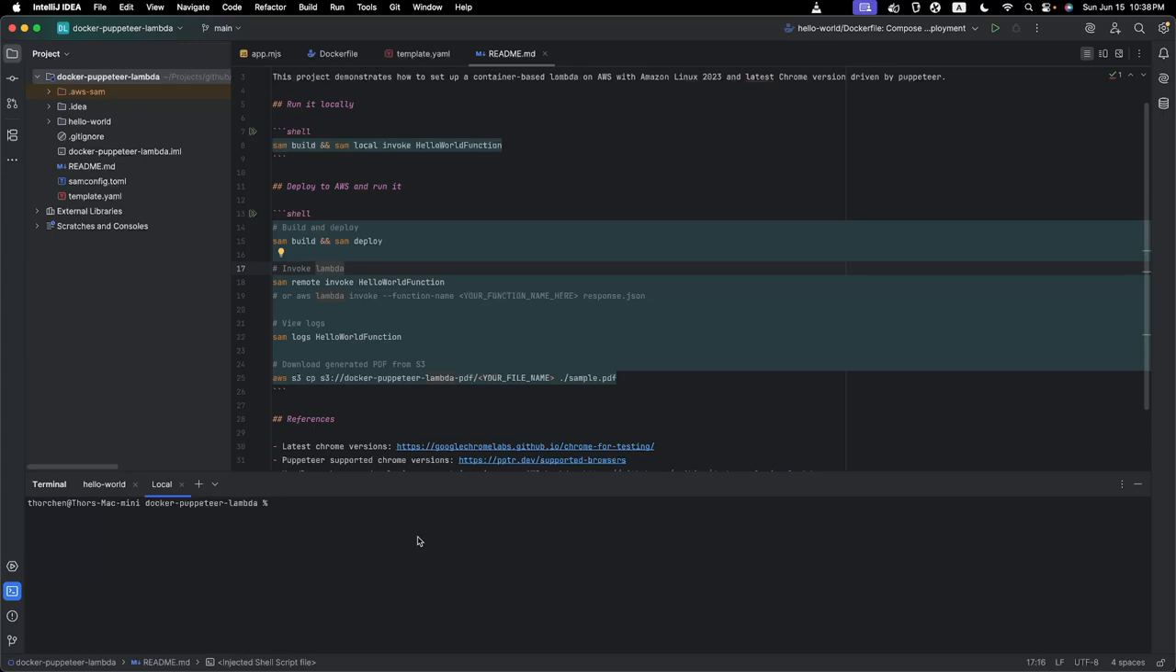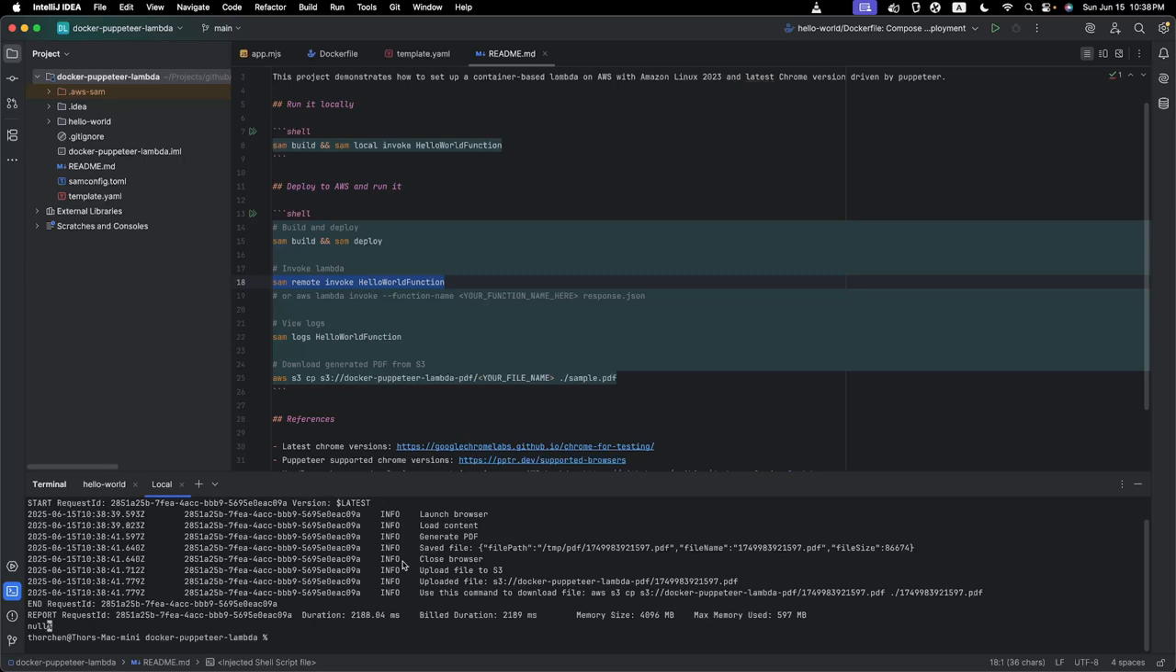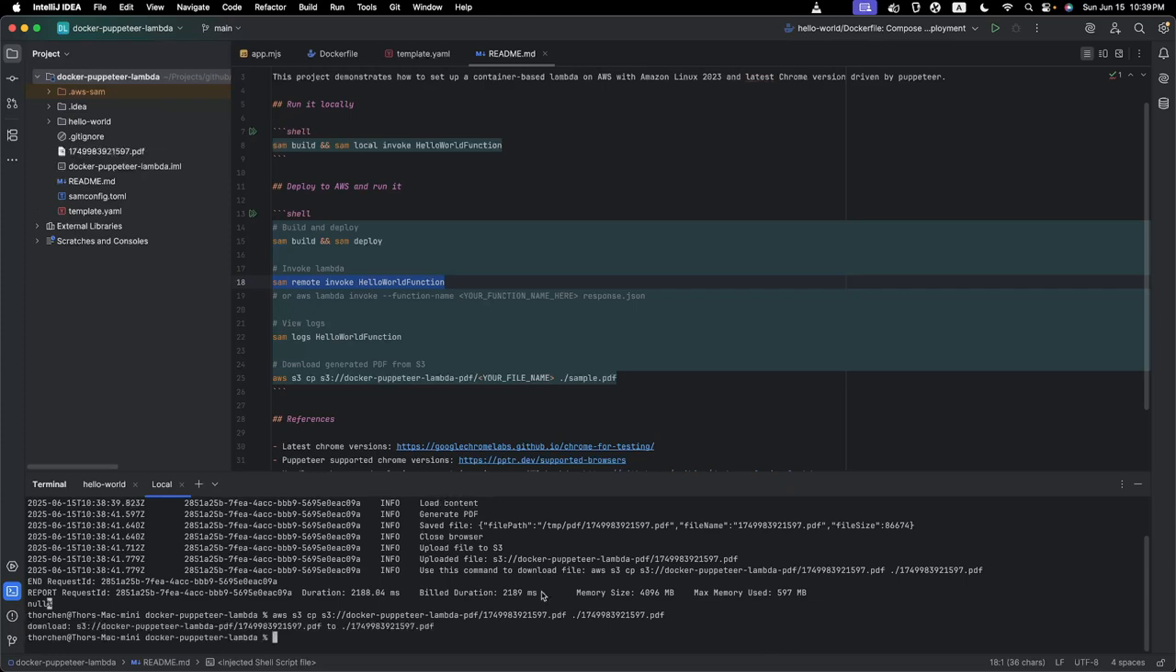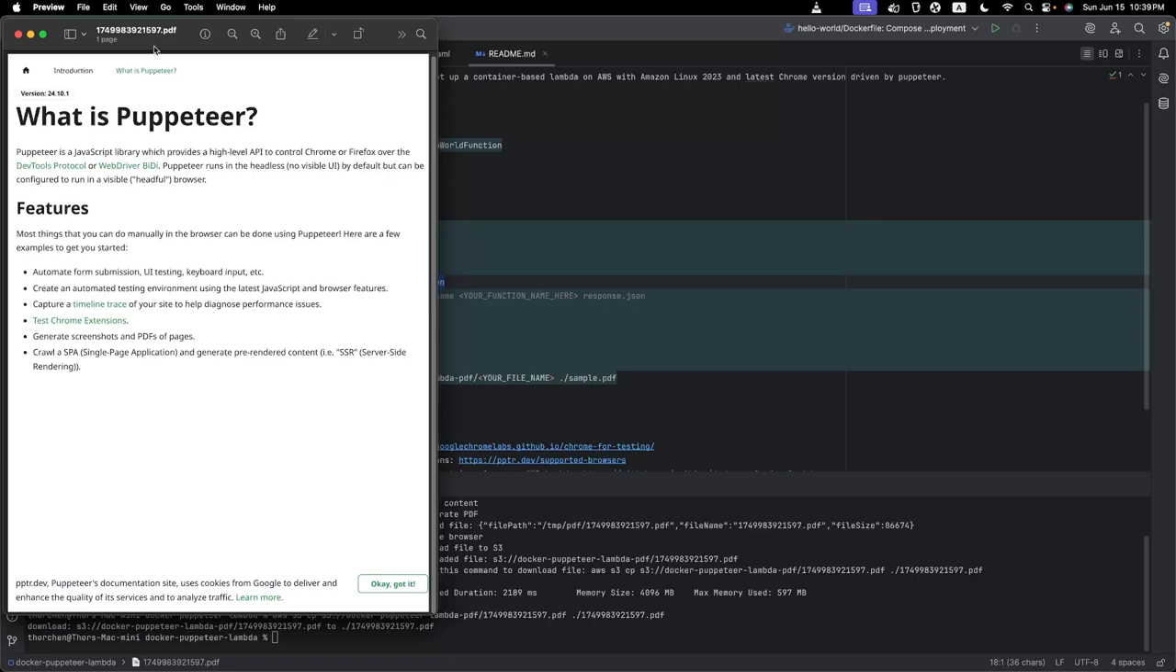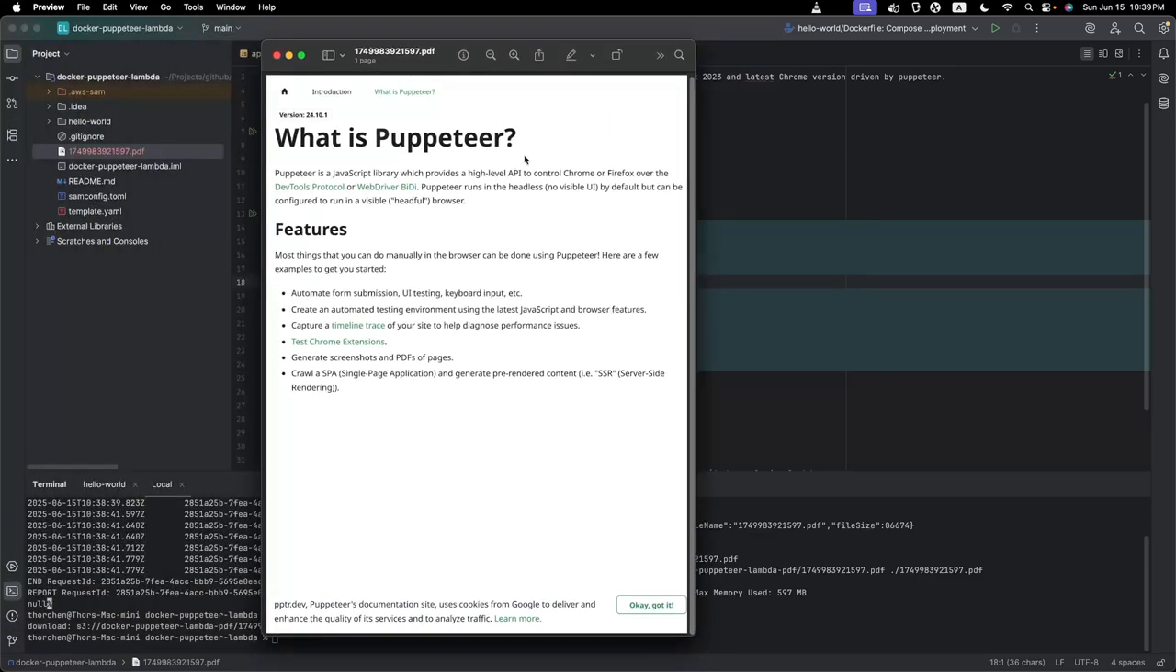First, let's see the result. I have already deployed the whole application to AWS Cloud so that we can directly invoke it. As we can see, the log shows the progress of how it works, and it gives us a command at the end to download the generated PDF from S3 to local. After downloaded, we can open it, and here is a printed version of what is Puppeteer.